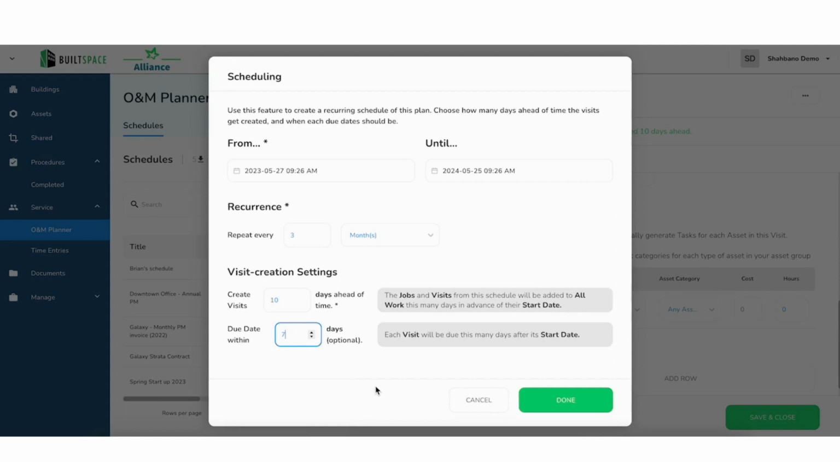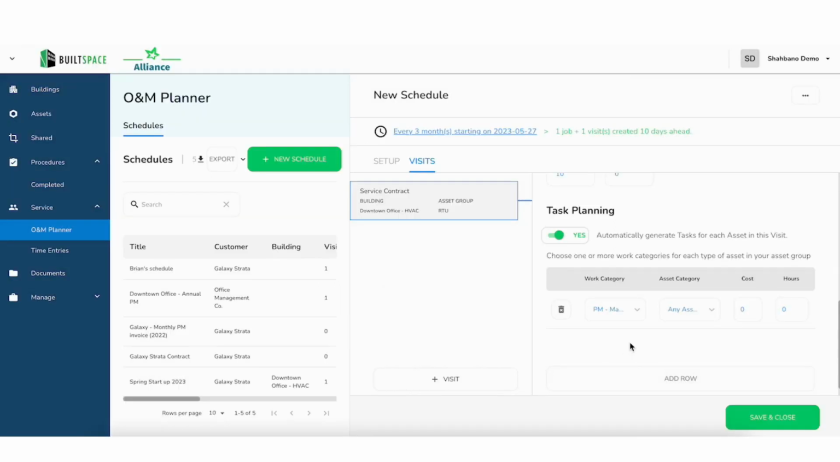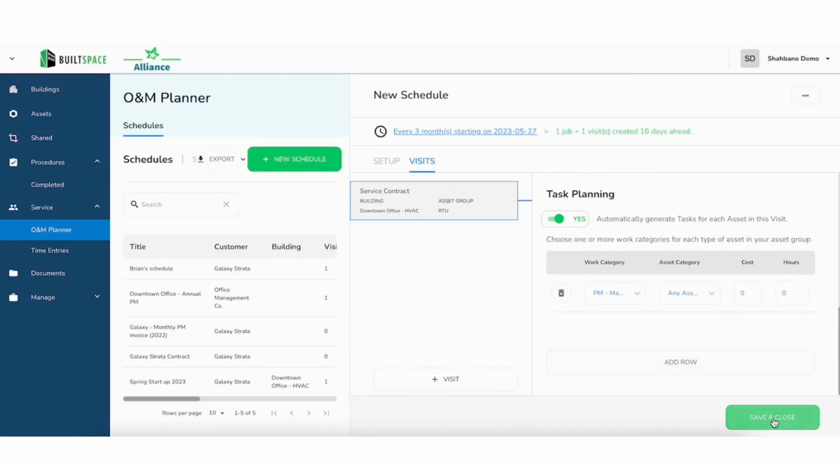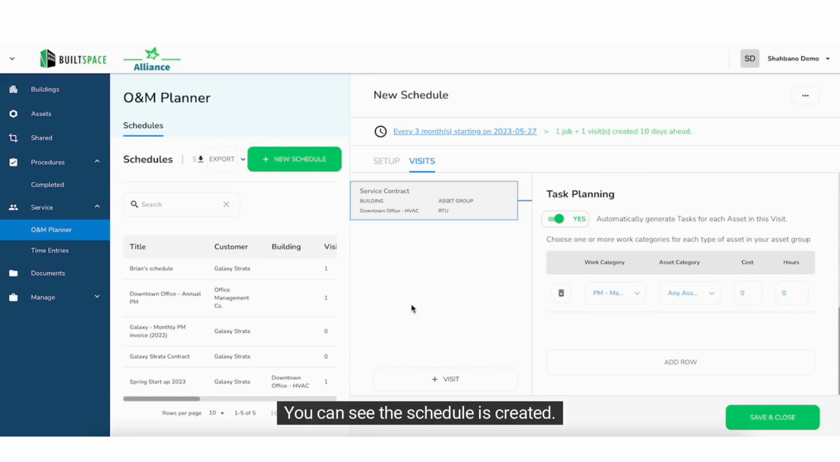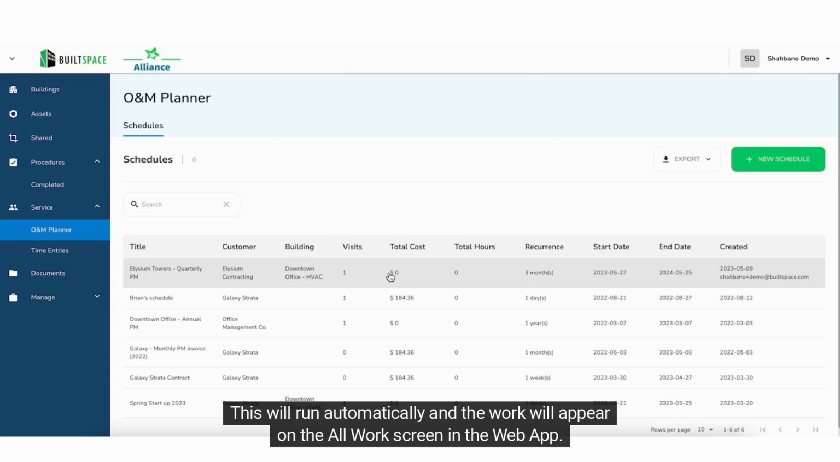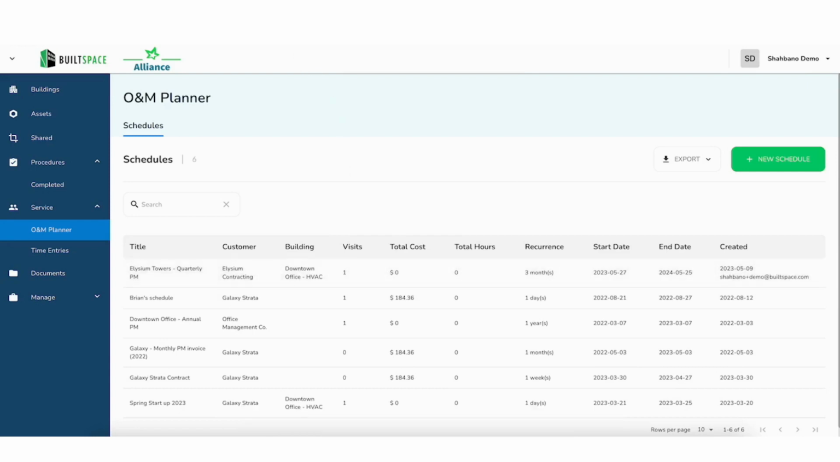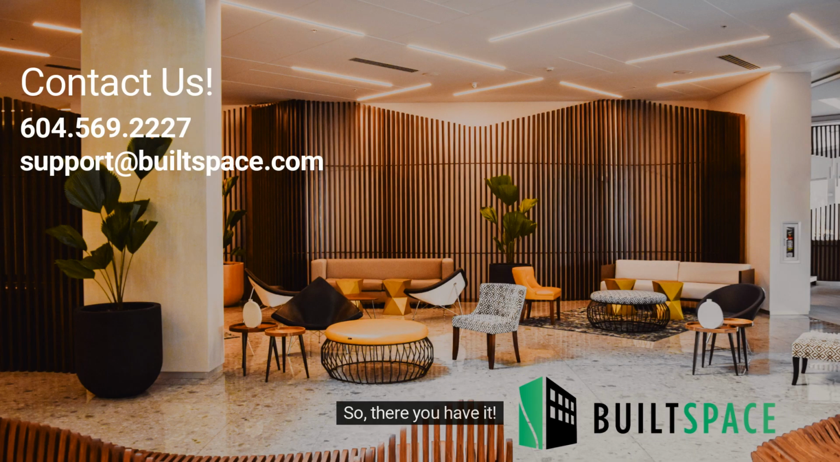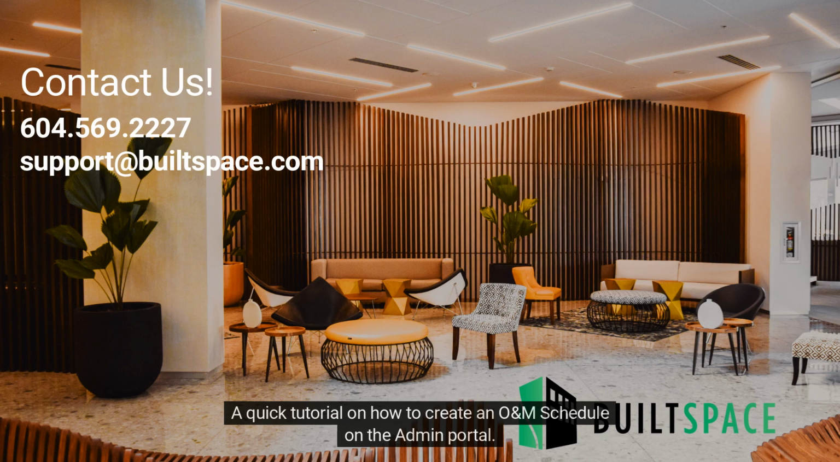Click Done. Now save the schedule. You can see the schedule is created. This will run automatically and the work will appear on the All Work screen in the web app. So there you have it. A quick tutorial on how to create an O&M schedule on the Admin Portal.